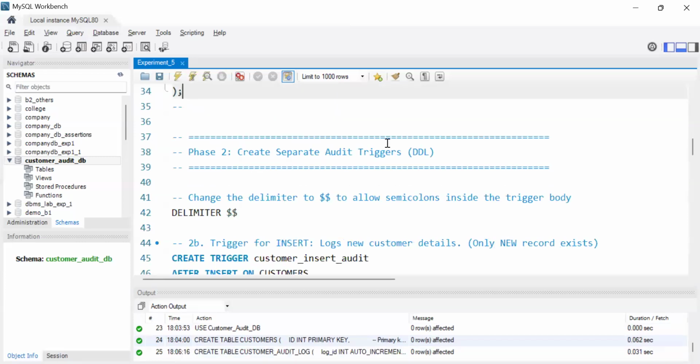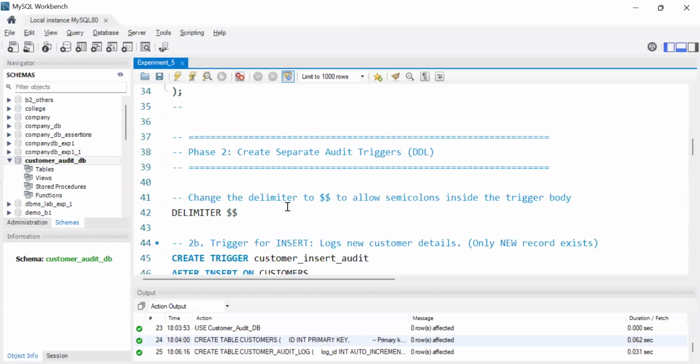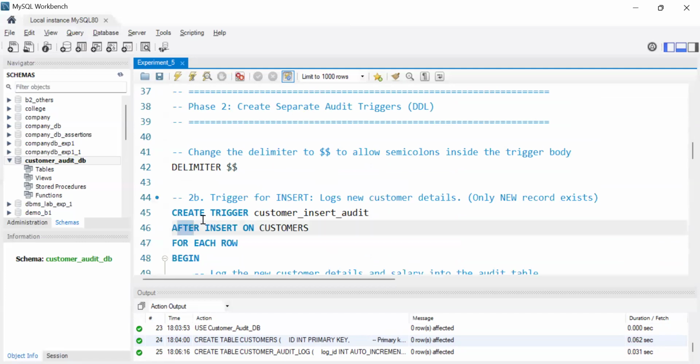So we are in the trigger operation part. We will perform separate triggers for all three operations. I have taken only one scenario; if you want to go through more, it is up to you. So I will start with the delimiter. Then I will create the trigger for the insert operation, and as per your given experiment, it is question number 2B. Here, log new customer details, only for a new record.